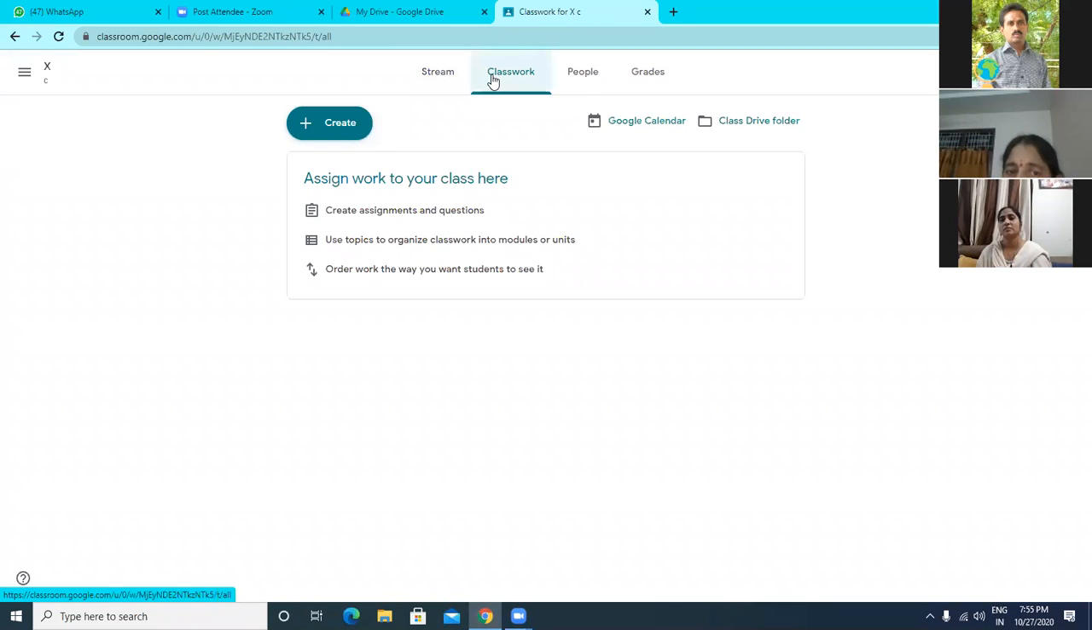Whereas in the classwork section, we actually post the study material. That means whatever material you want to provide to the children, or whatever assignments, or questions, or quizzes you have framed to test the knowledge of your children, whatever different educational tools we use for transaction, instruction, as well as assessment, all of them can be presented to the students only in this classwork section.